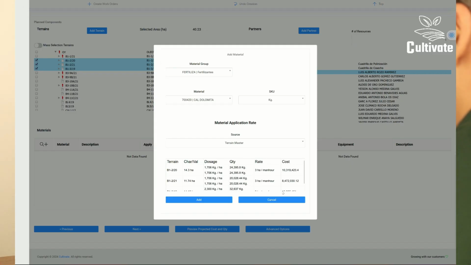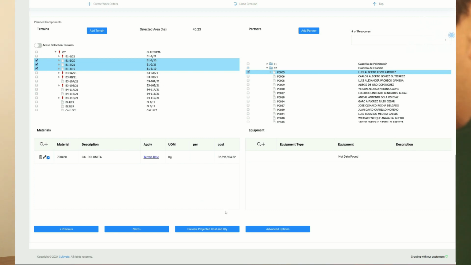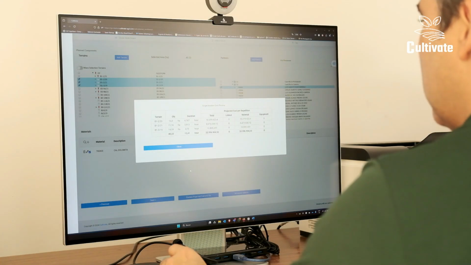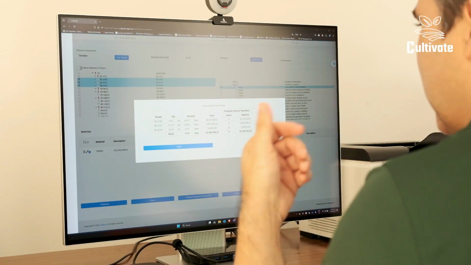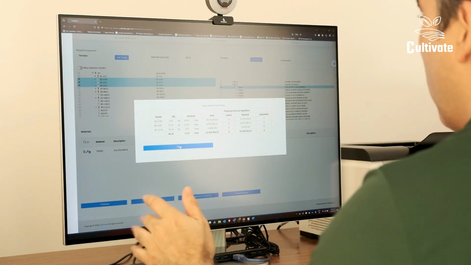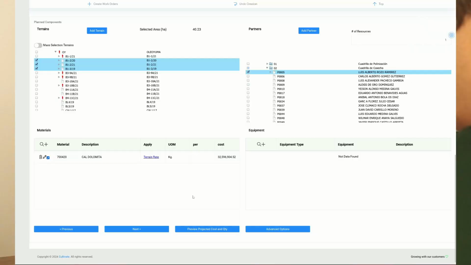So we can see over here that it already can tell me what is the dosage for each of the selected terrains. I can add it, and then I can simulate the cost for the entire thing. So it's extremely easy. It will tell me how much I will use in materials, labor, equipment, the whole works. And from there onwards, I can either create the work orders or I can test with different materials. So let's take a look at how that works.